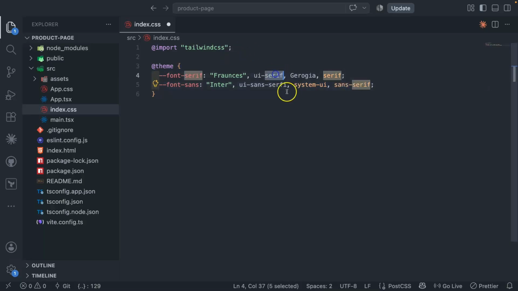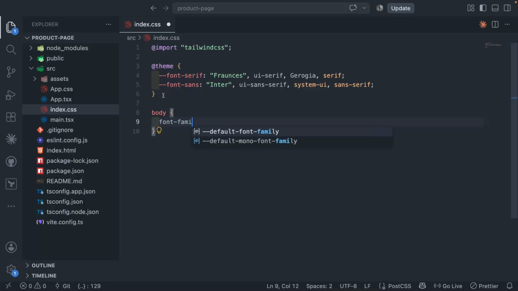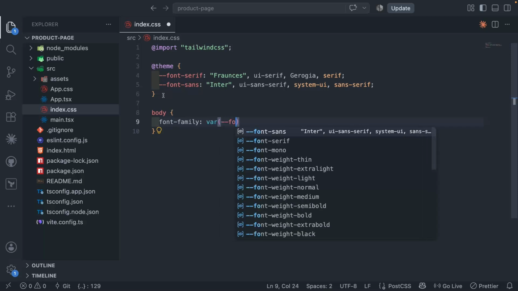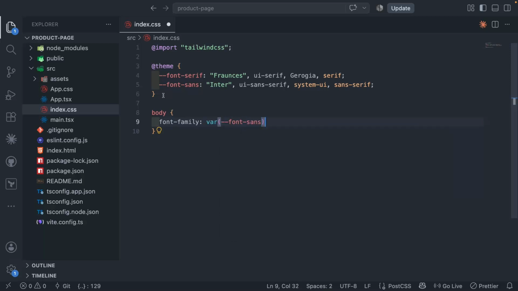This should be serif. Okay, so the next thing, I will just set the body font family. This will use the variable --font-sans and .font-serif. As a class, I'll add this, and this will be font-serif.